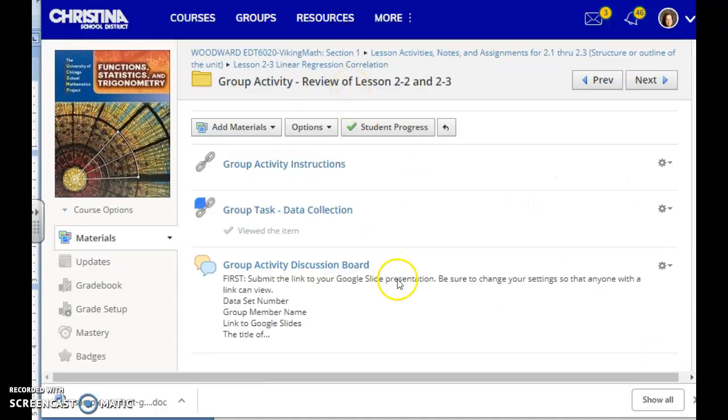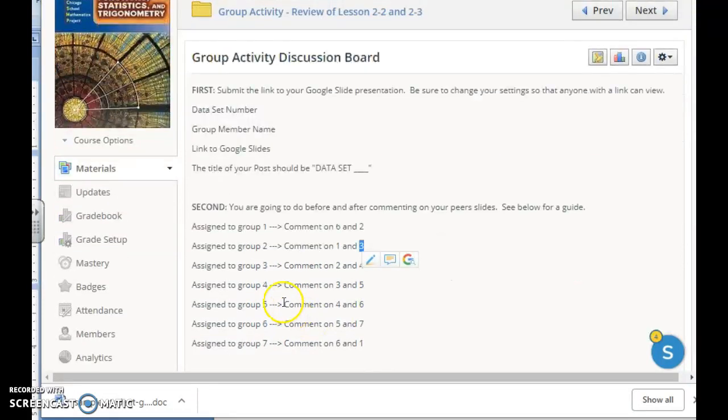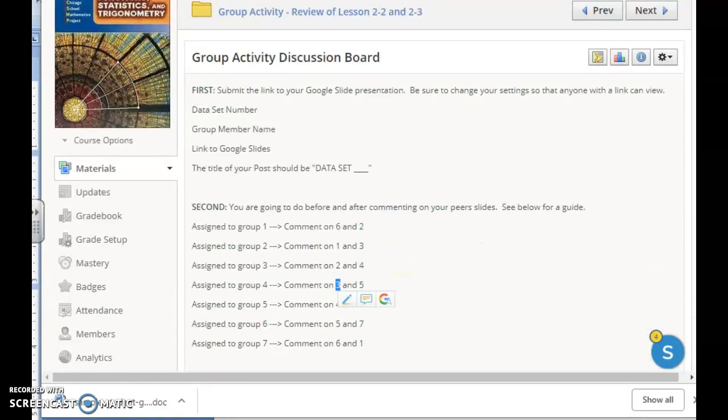Back to this. So this is where they submit their activity. I use the same format we used in this class, where one person has to say the data set, and then everyone else comments. So if they're in group 2, they have to comment on group 1 and group 3. From group 4, comment on 3 and 5. I think it's good to just lay this out for the kids on where they're supposed to comment. It sets up that good structure for them. All right, what else do we need?